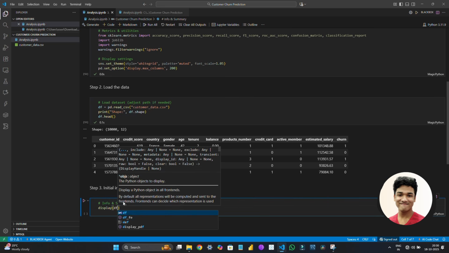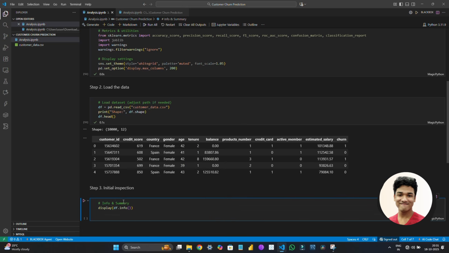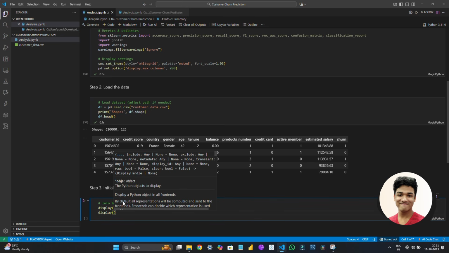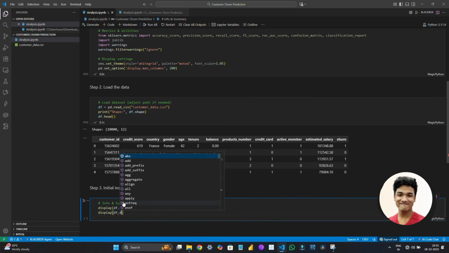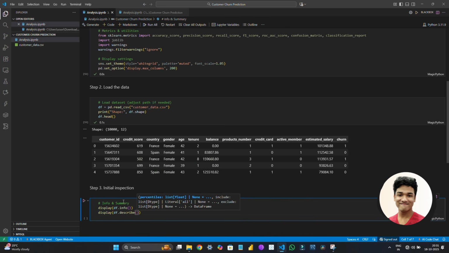Step 3 is initial inspection. Display df.info, display df.describe include all. Info helps in printing the data types and missing values, and describe summarizes the stats: mean, max, and so on. Print missing values per column. Print df.isnull().sum(), which checks which columns have missing data.